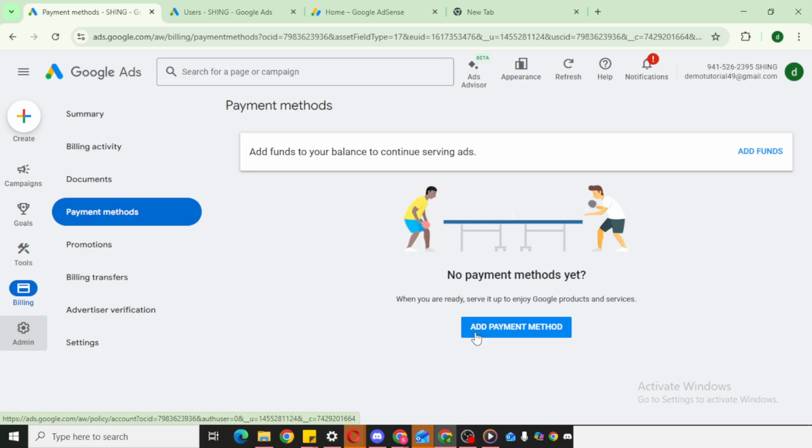Google Ads will confirm that your new payment method has been added. If verification is required, you'll see instructions on what to expect and what to do next.